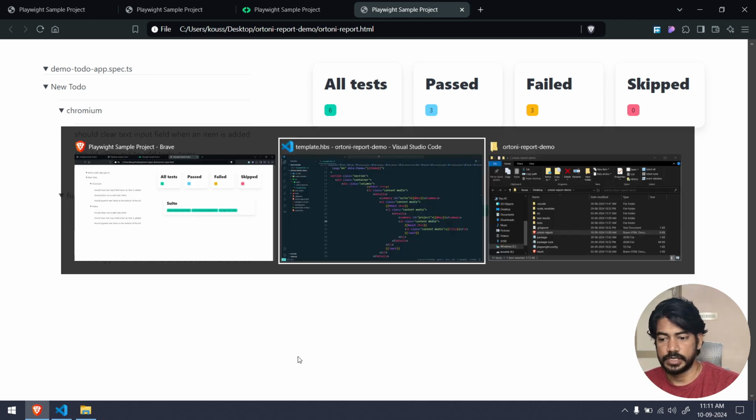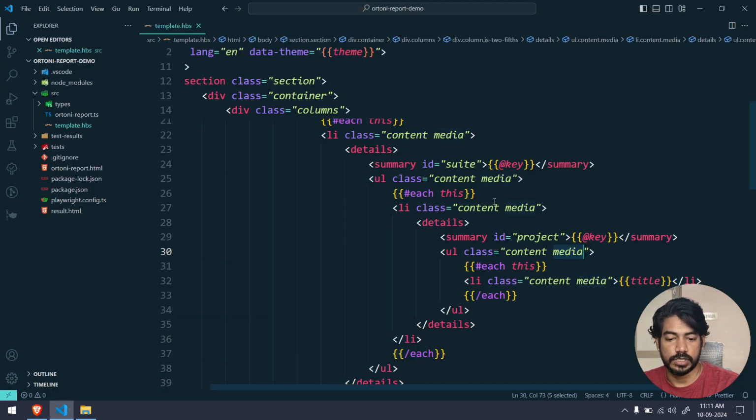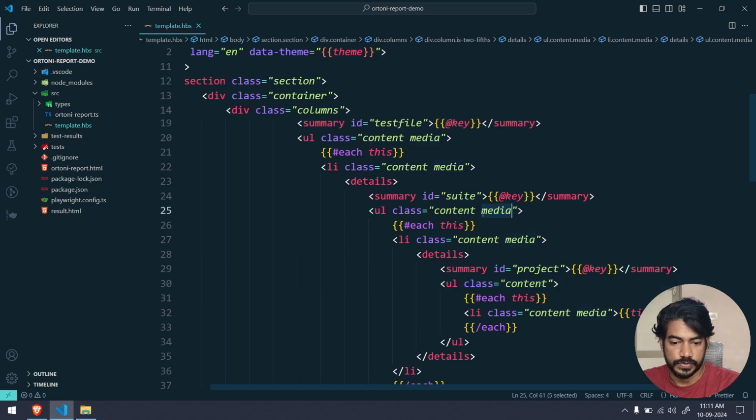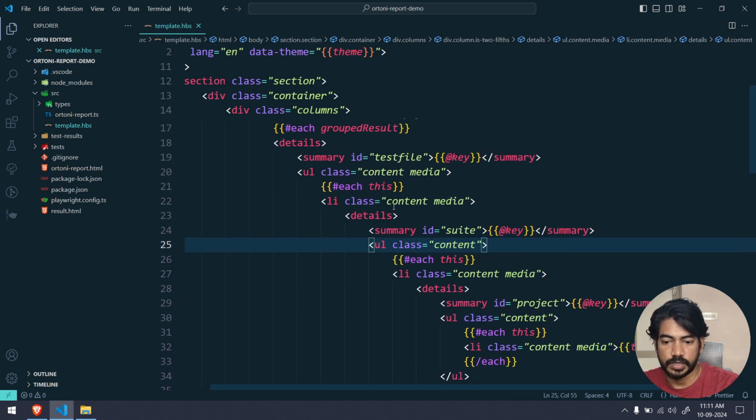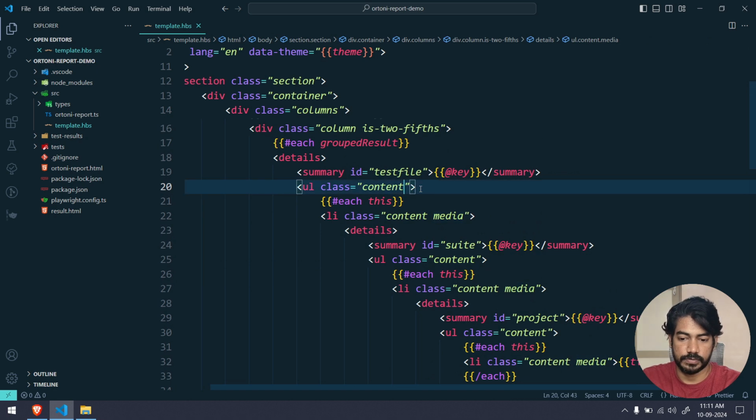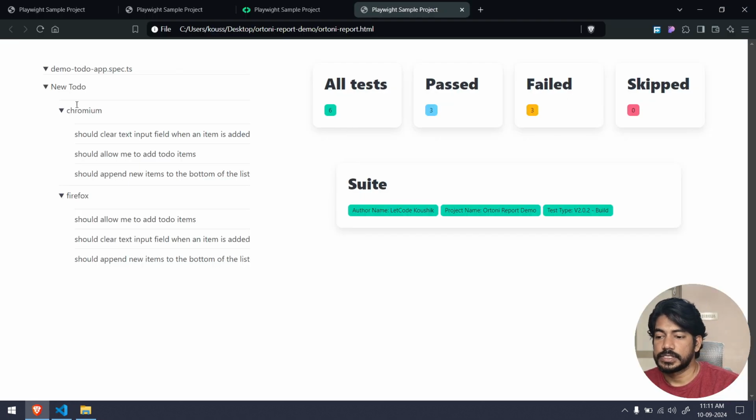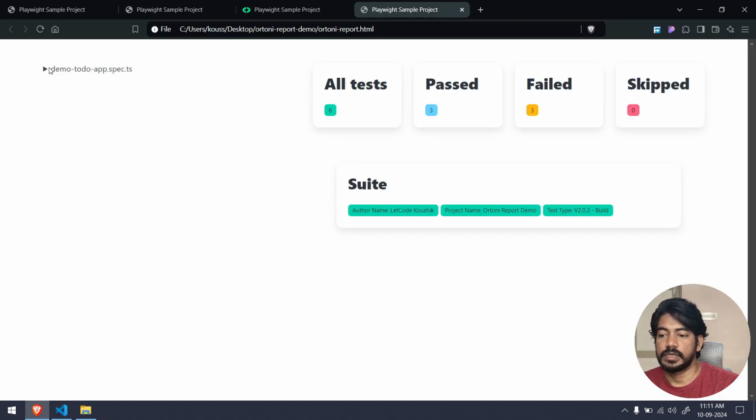Now let's go and do that. So we'll do the quick changes here. So all the UL should not have the media. So let's remove this. And here also we have UL. Let's remove this. And this UL should not have media. Okay. So that's it. And I'd like to get this in a box.